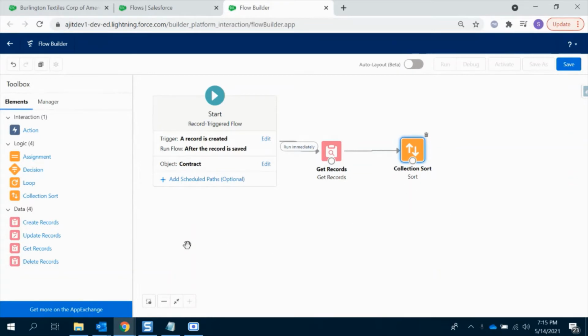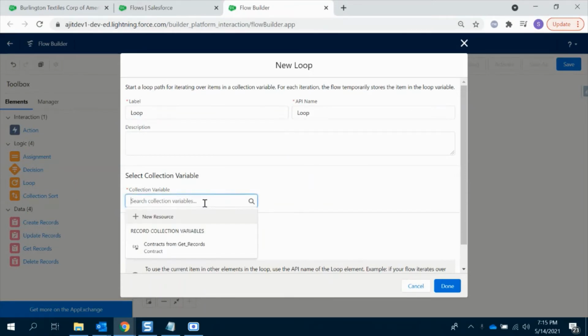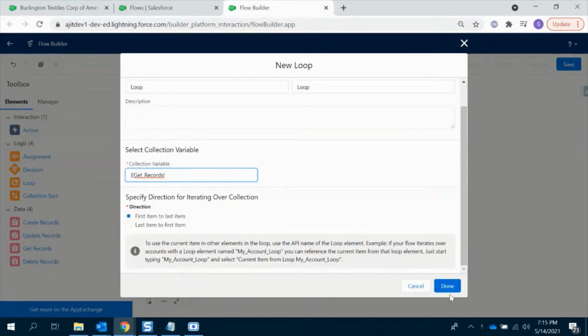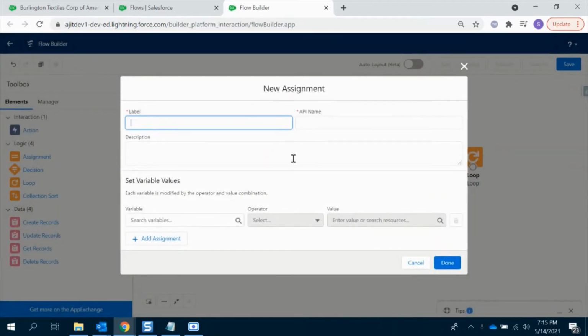So after the collection, we have to use this loop. Say loop, and this is our get records collection. From first to last or last to first, whatever you want to use. And then connected, we have to use this assignment element to assign that collection to these variables. So you have to create a new variable here, and you have to assign that value from the collection to those variables. So let's say assign.